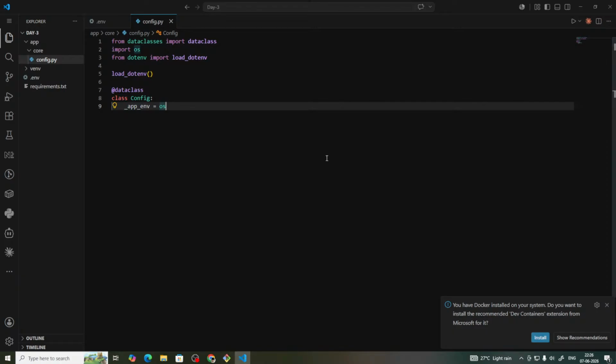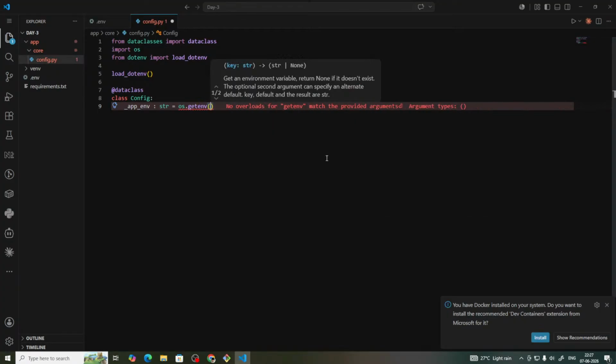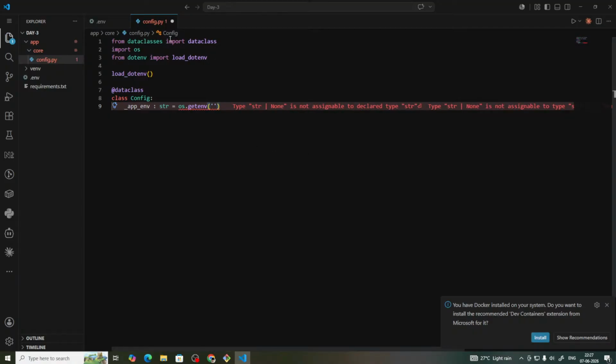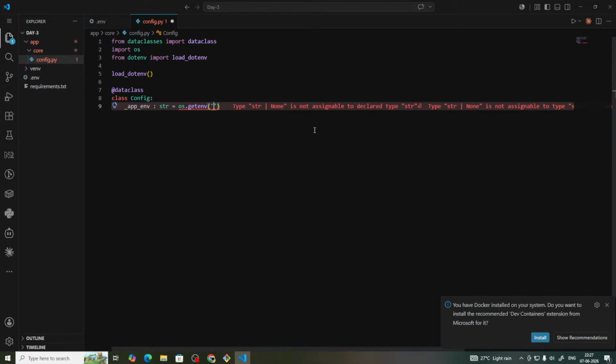So what are we going to read? The app environment, this will be of type string. So we can write os.getenv, and then here we are going to give the key name. So in the environment, what is the key name we are using? AppEnv, right? So we will be using AppEnv here.